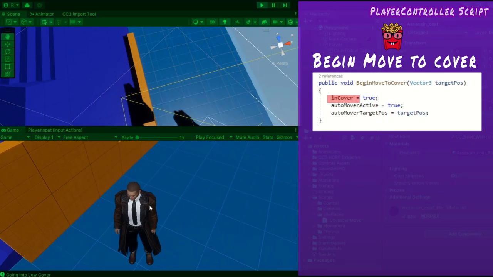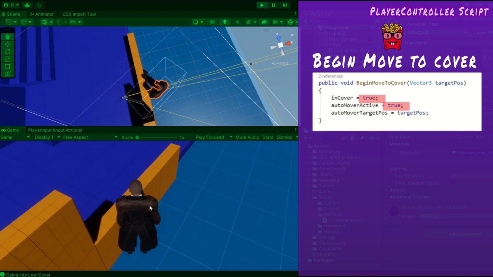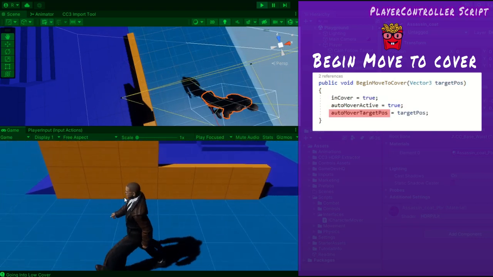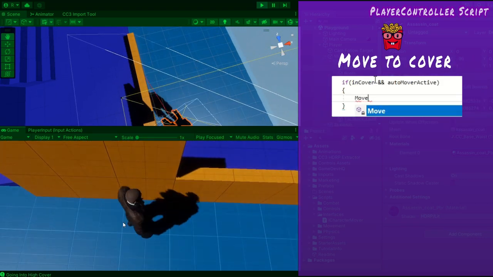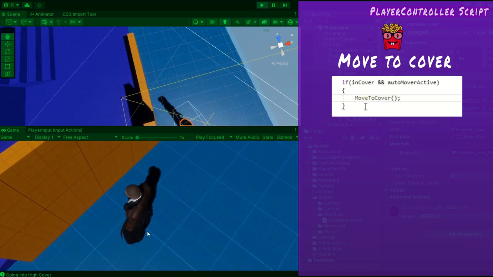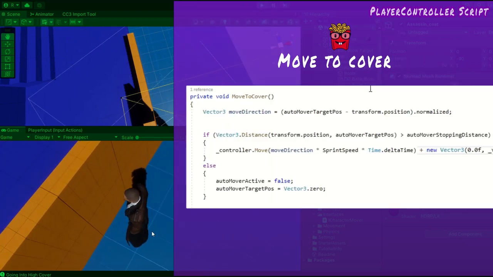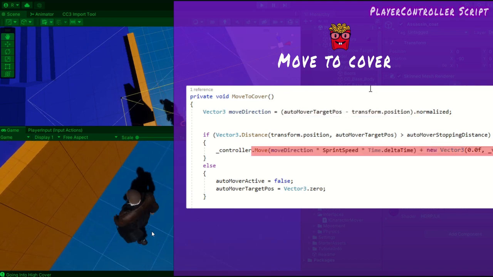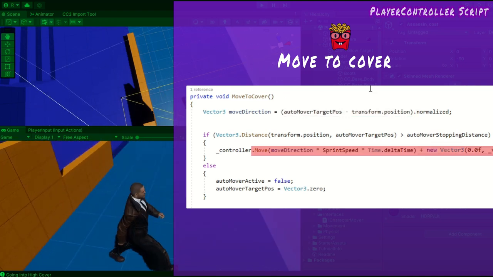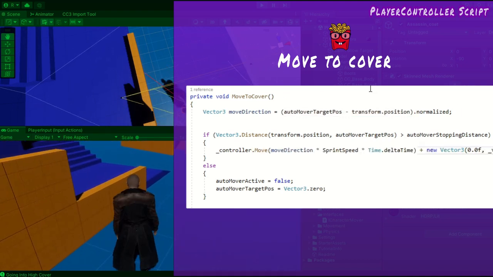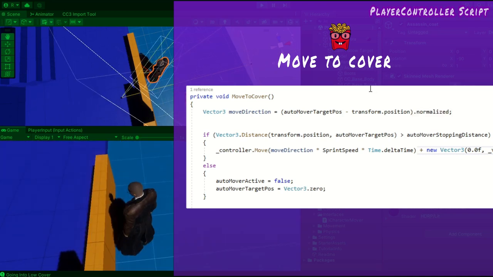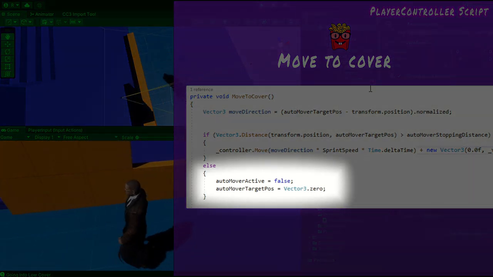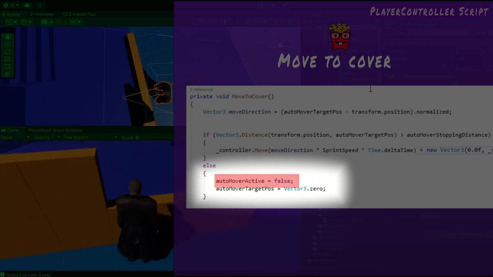It sets inCover and autoMoverActive to true and sets the raycast hit point as the auto mover destination. When autoMover and inCover are true, the MoveToCover method is called in Update. This method calculates the move direction and moves the player in said direction. To get the direction irrespective of the length, I normalize the resulting vector. Once the player is within the auto mover stop distance from the destination, the auto mover is stopped by setting its bool to false.